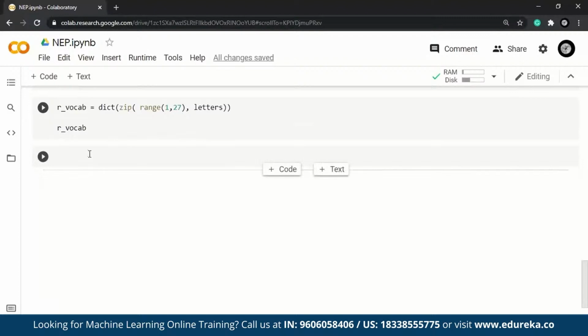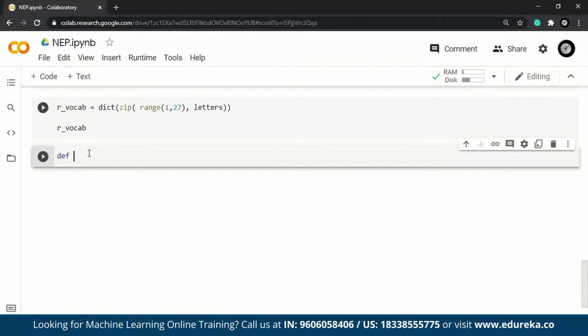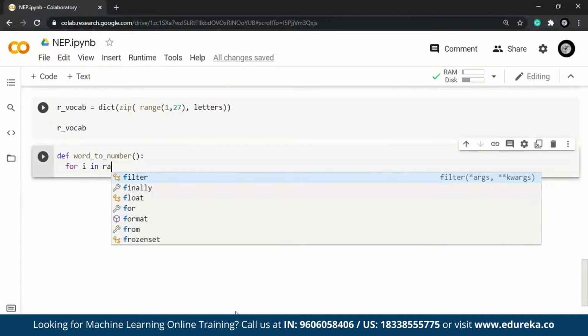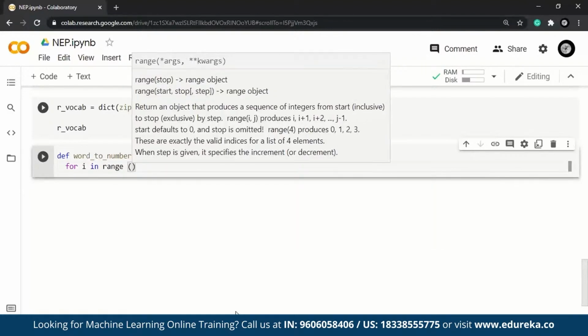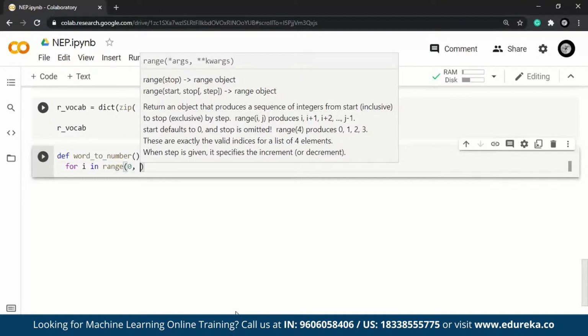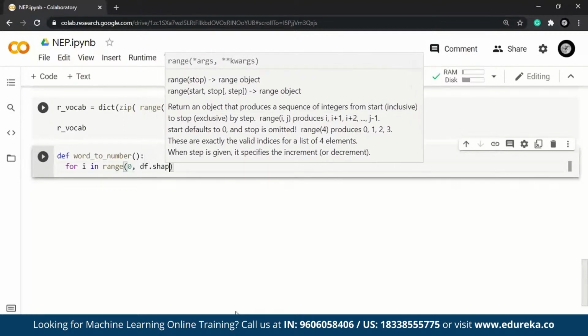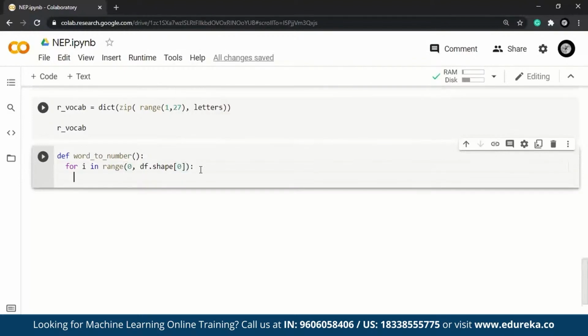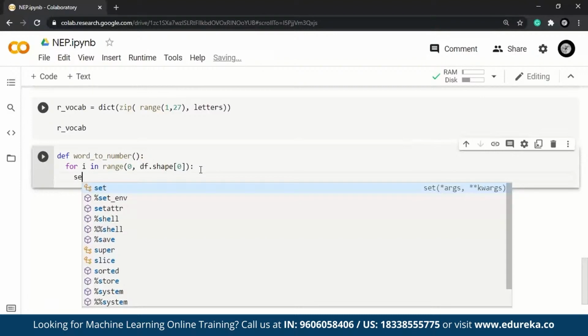For that, I'll write a function. So we'll have def word_to_number, right? Now I'm going to have a for loop for i in range. This would be nothing but we have to go through the entire shape, right? So df.shape. This would give me a list, and I just need the first index. Okay, so now I'll create one new list, sequence.